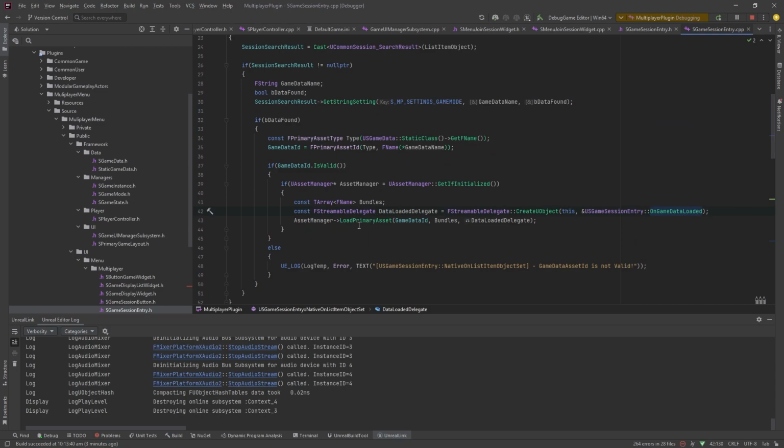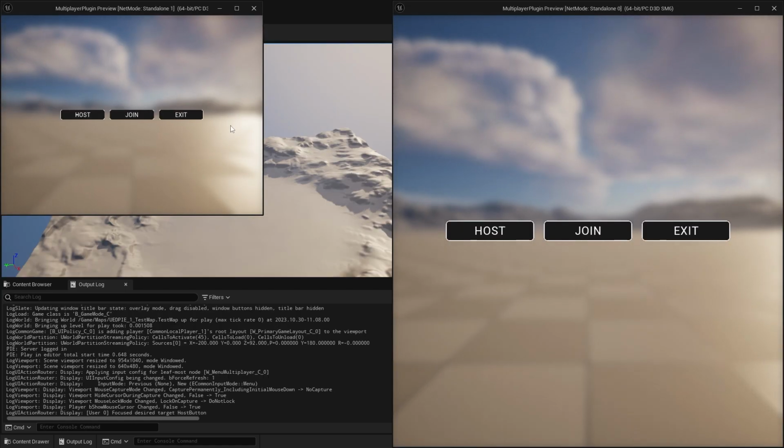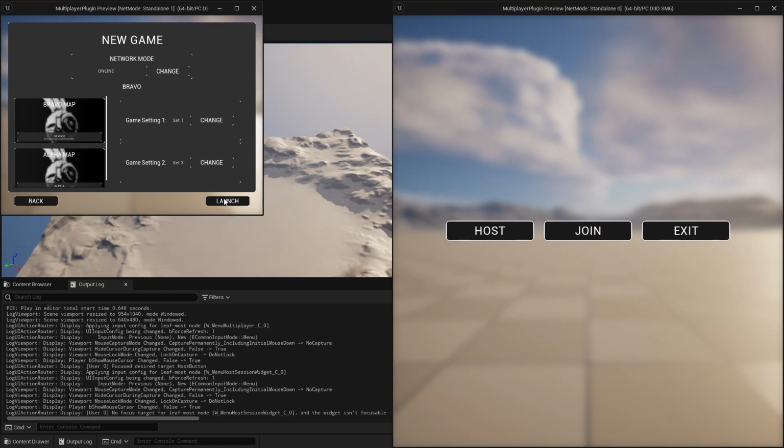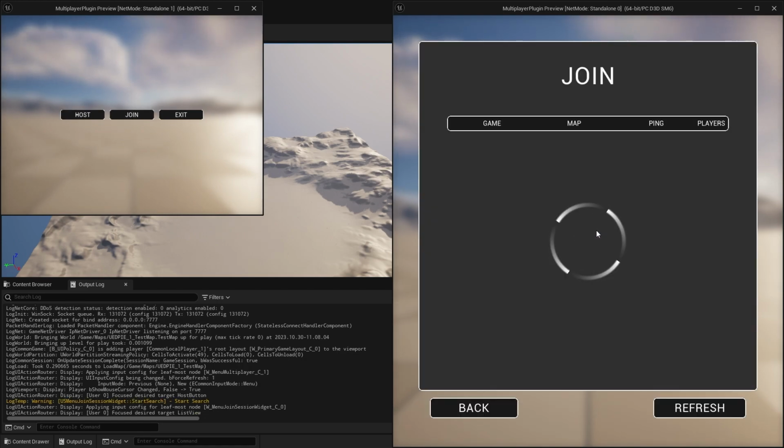So maybe we're not getting to here. Let's do a breakpoint here and try the editor again. So we should be able to host a game. And there's clearly an issue because this menu shouldn't come up. But let's do our join and just check what's happening.